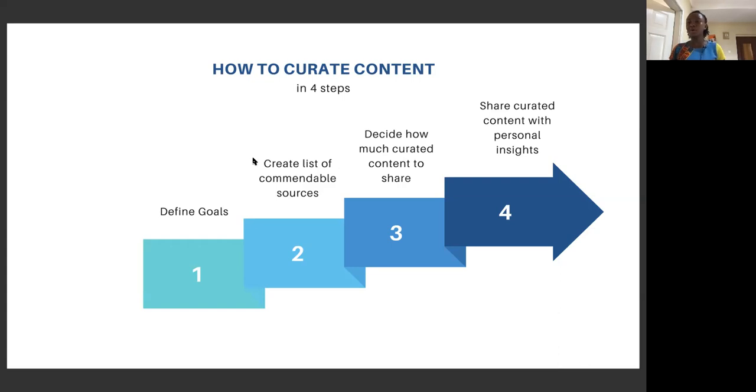We have HubSpot, Buffer, Hootsuite, Digital Marketing Institute, Content Marketing Institute, Neil Patel, and a whole lot more. So you want to create a list of all the sources that are going to be valuable to you and are going to provide you enough content and enough value that will help you educate your audience. Remember, your goal is to educate your audience, if that is your goal. If your goal is to generate sales, look for platforms that will still help you to push that.